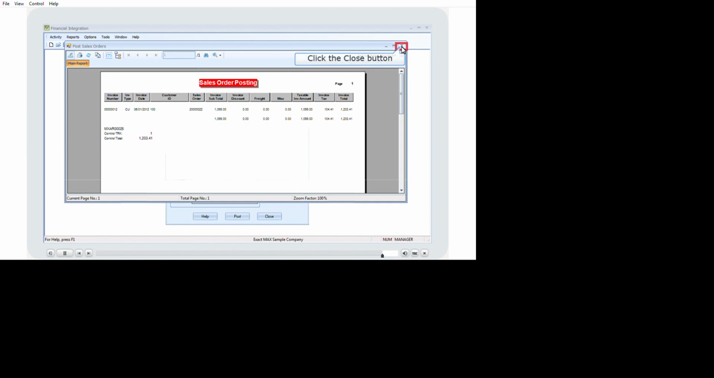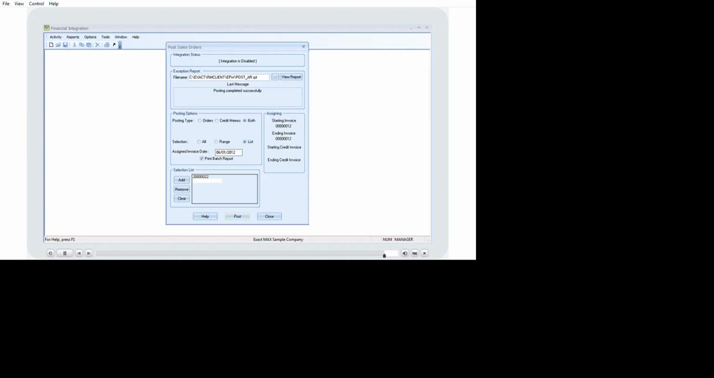Click the Close icon to close the report. You have now posted the sales orders. They have been given an invoice number, and the financial information has been sent to your accounting package if you are integrated with one. And that's it.